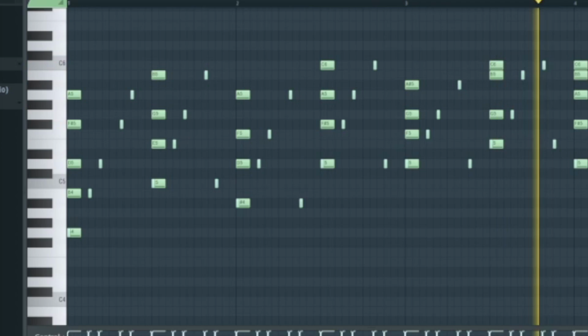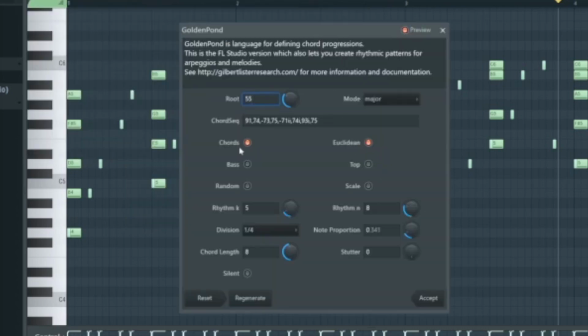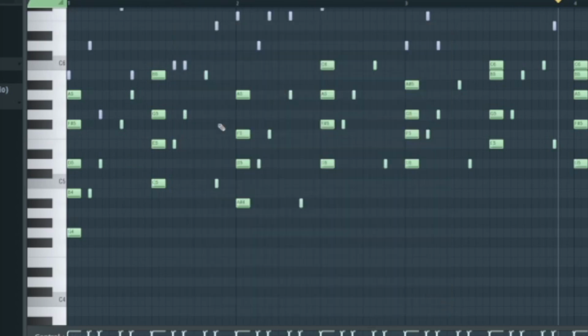Now once we accept this, obviously we can stop playing. Now another thing you'll notice here, it's harder to read in fact, but these different parts, let's give ourselves 4 different parts here, are different colours. Now colours on the FL Studio piano roll actually represent different MIDI channels.